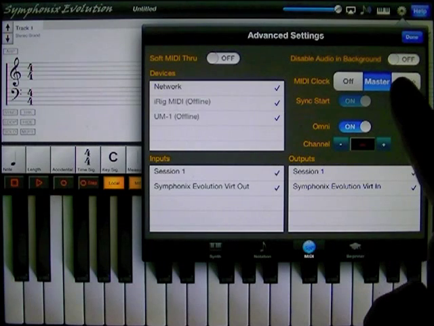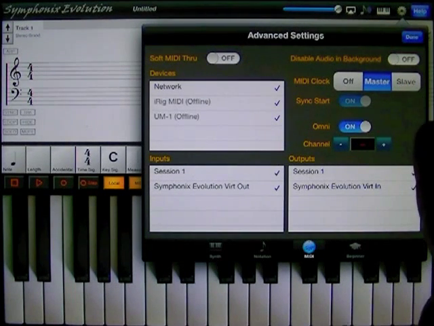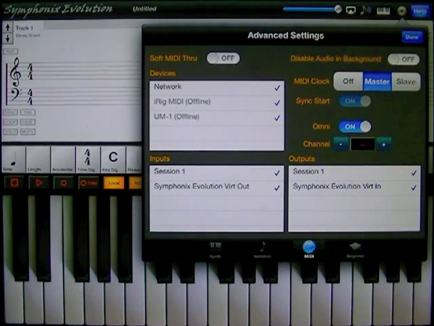Disable audio in background. When that is off, which is the default setting, Symphonix Evolution will now continue to play back the sound if you switch out of the app and into another app. So you can start music playback and then keep going. Of course you can turn that off. This is useful if you want to use Symphonix Evolution as a MIDI controller for other apps.